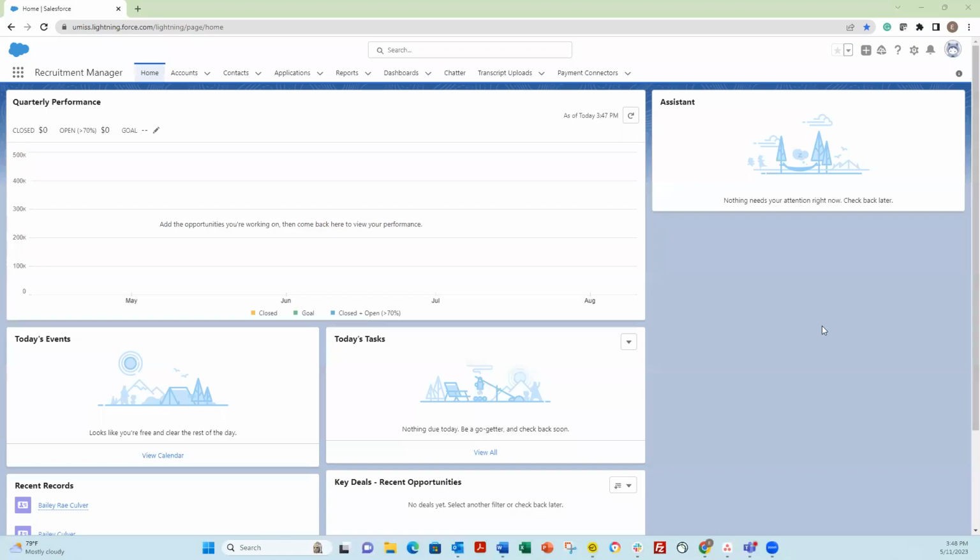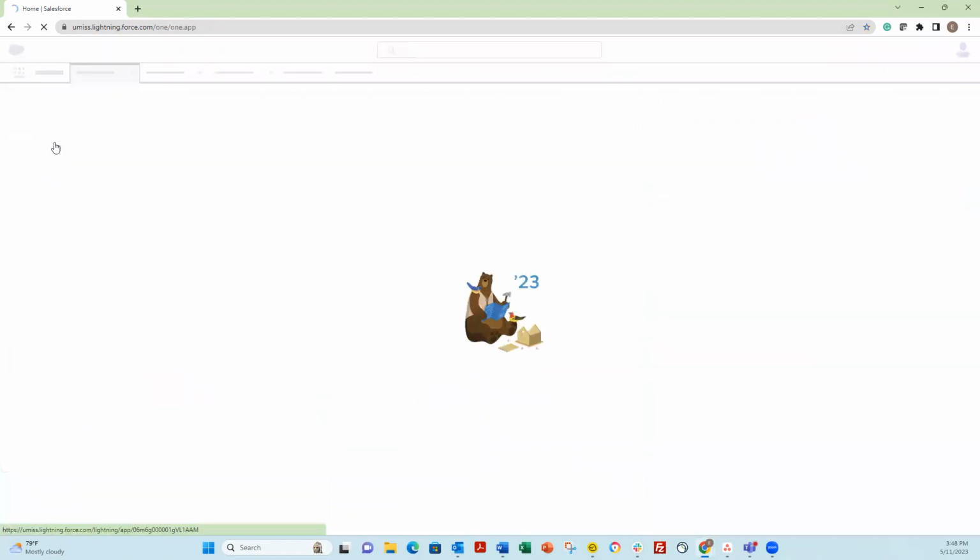Okay, once you sign into Salesforce production, in order to get to reports related to Pardot and the current campaign that we have, there's a couple of ways you can go about it, or a couple of different reports you can look at. First thing I would recommend is making sure, by going to the app launcher, that you are in Recruitment Manager.